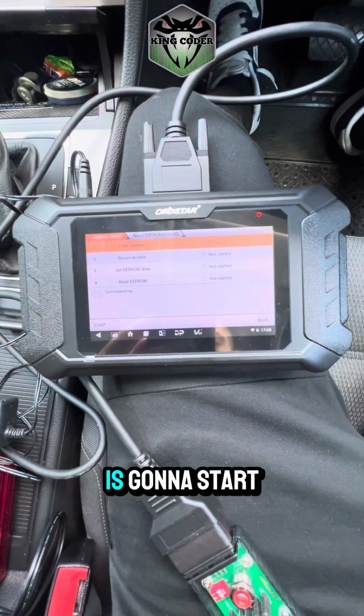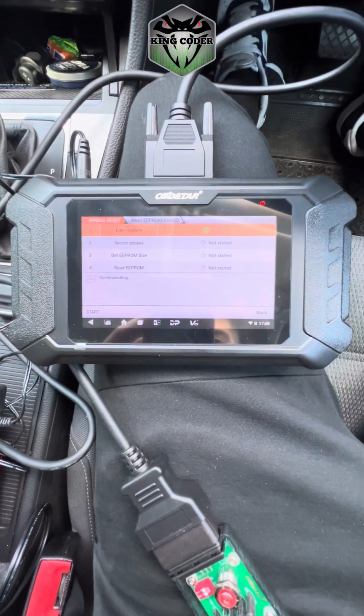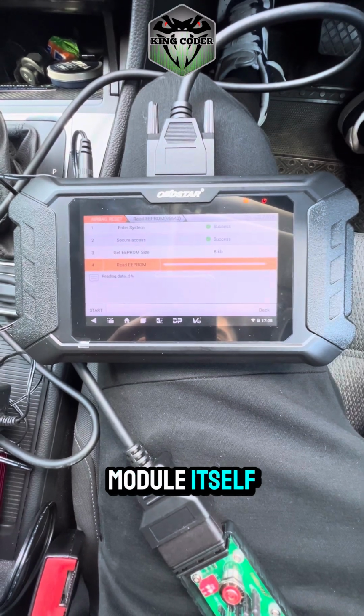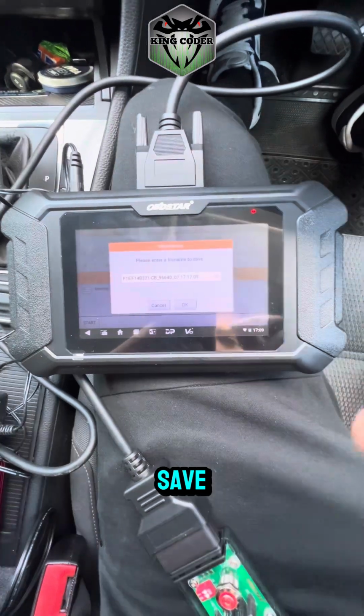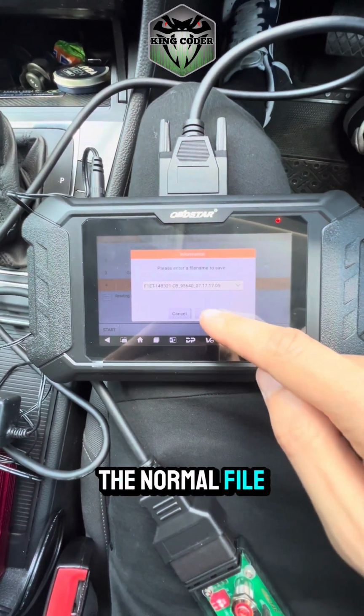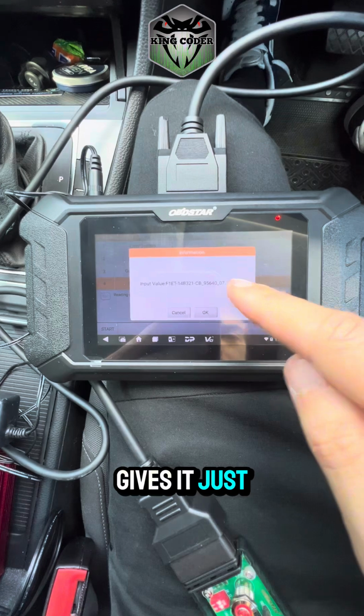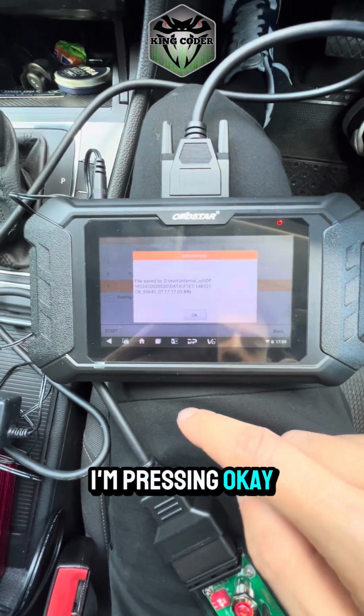And what this is going to do is start reading the information on the airbag module itself. And once that fully completes, it's going to give us a file to save. I just always save it as the normal file, whatever name it gives it. Just remember to read these systems. I'm pressing OK through them.